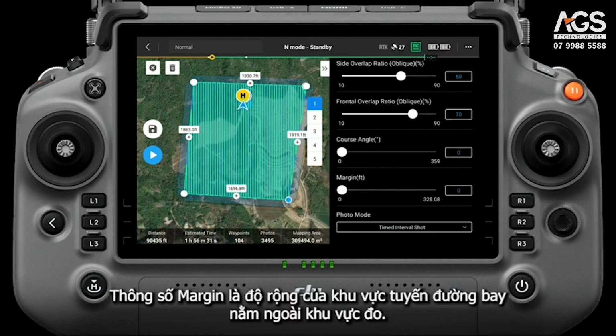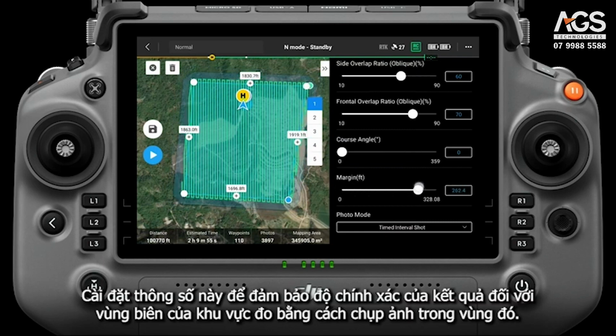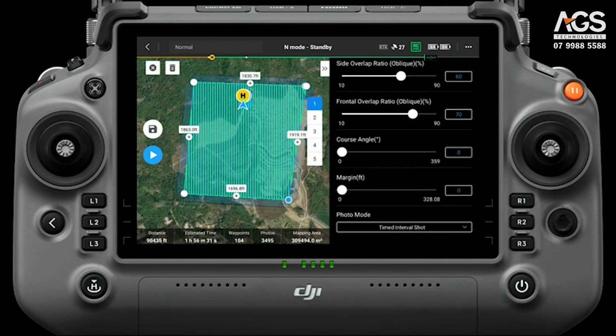Margin is the distance of route area beyond the measurement area. Setting the margin is to ensure the result's accuracy of the measurement area's edge by shooting outside the area.